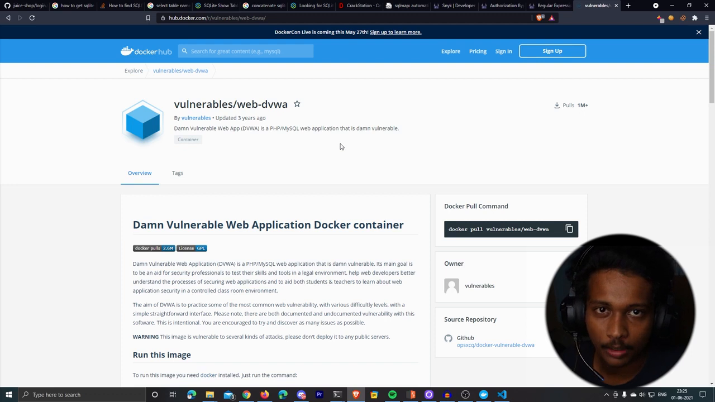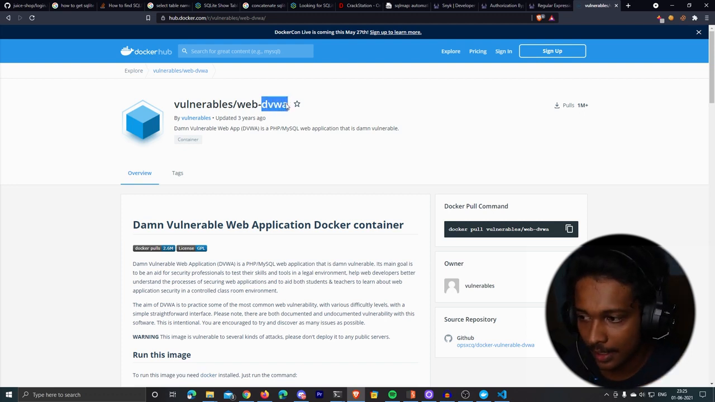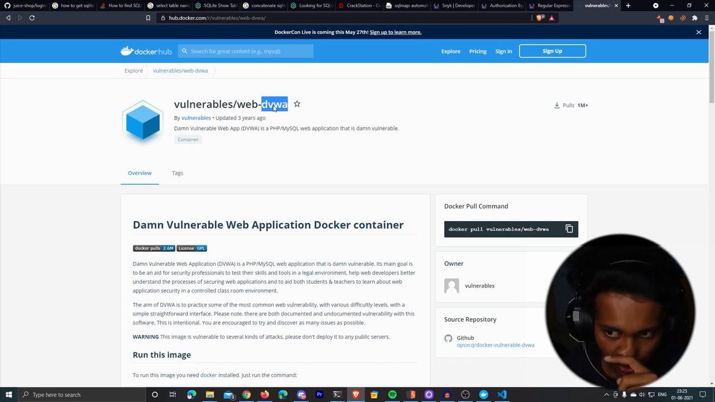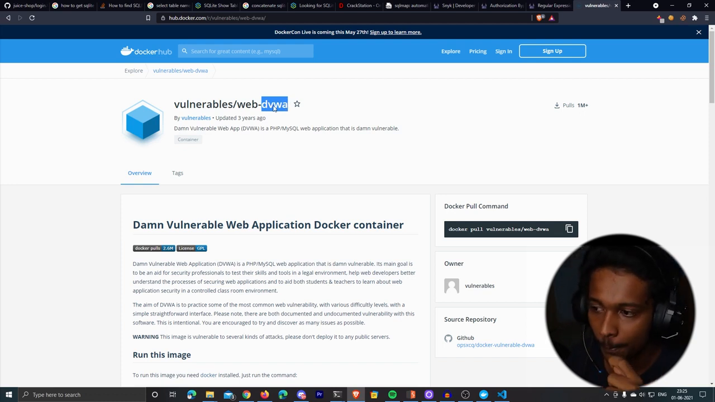All right, so now let's talk about blind SQL injection. I'm going to use DVWA. As I said, it stands for Damn Vulnerable Web Application. We're going to exploit a blind SQL injection bug on this application.